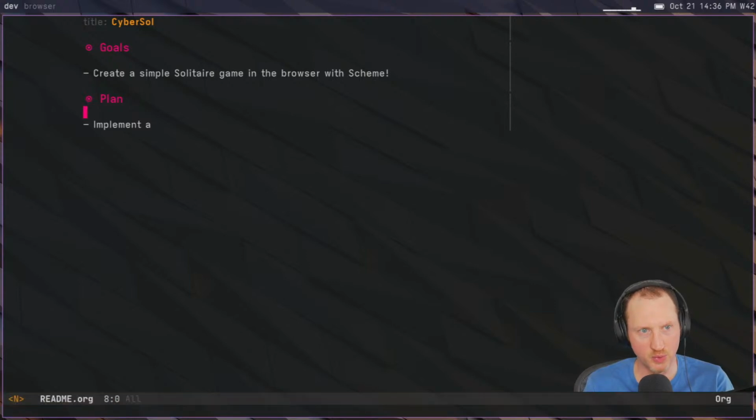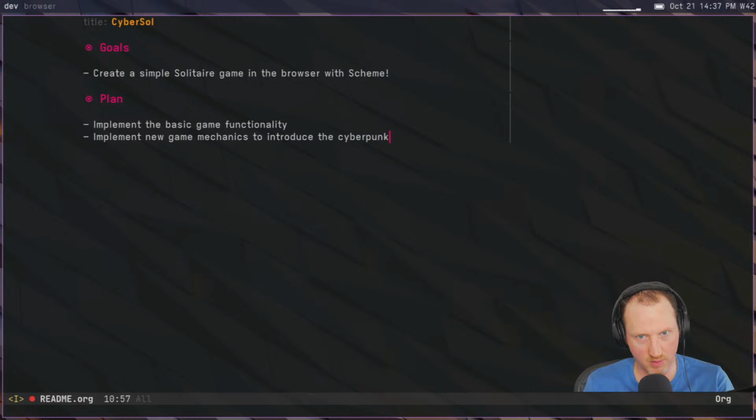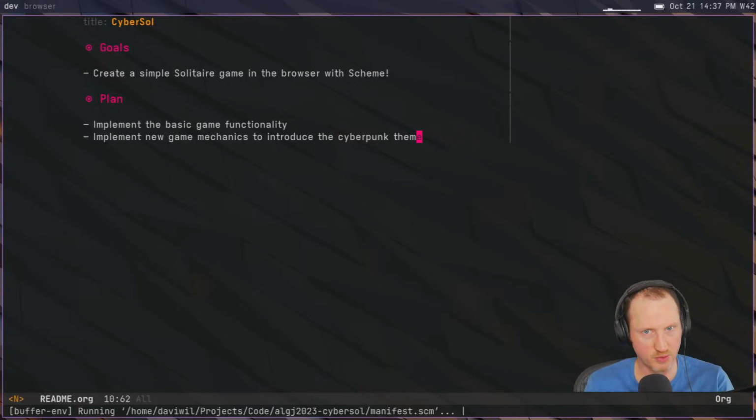The plan would be to implement the basic game functionality. Man, this thing keeps trying to run this manifest. I'm going to have to turn that feature off. Then implement new game mechanics to introduce the cyberpunk theme. Keyboard, I guess, I don't know. We'll talk about that another time, maybe, once we get more into it.